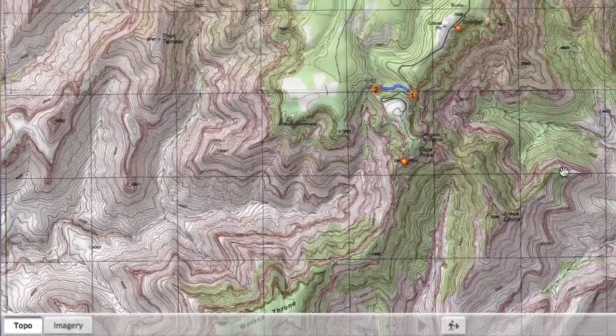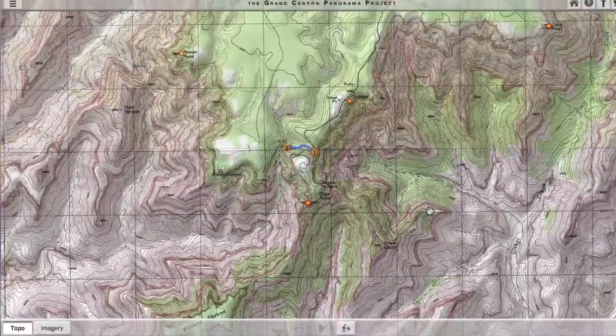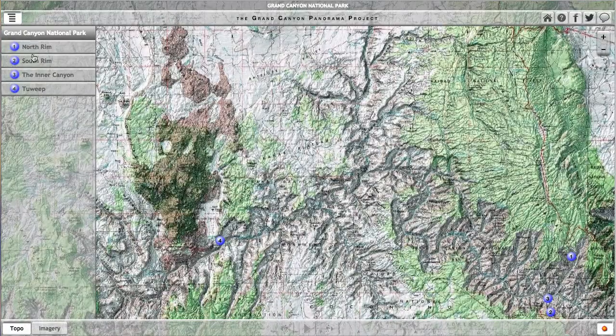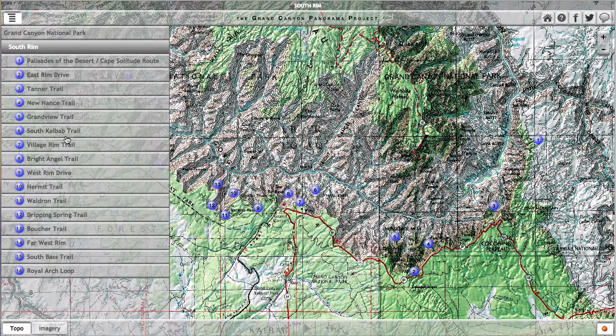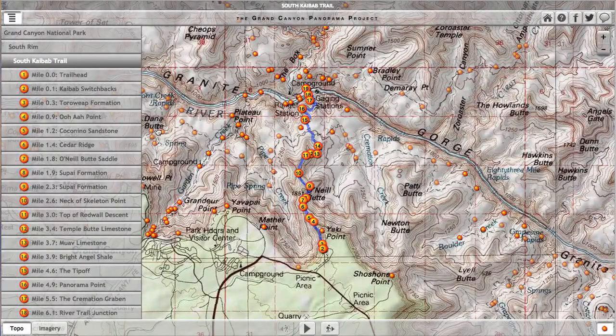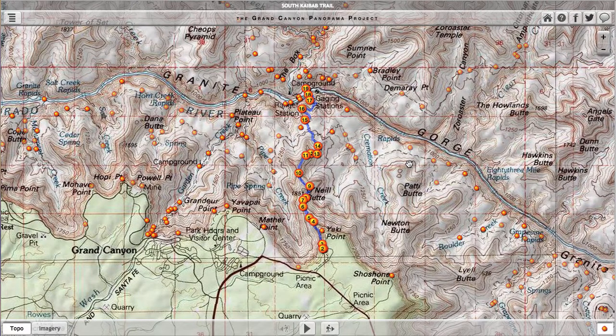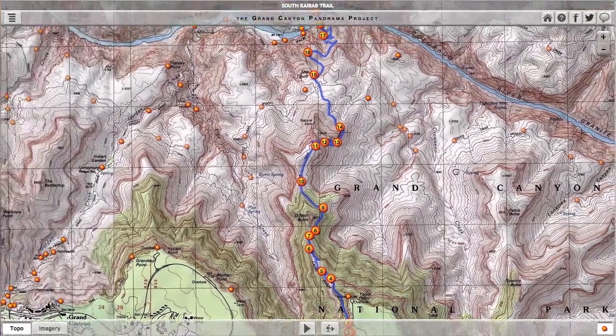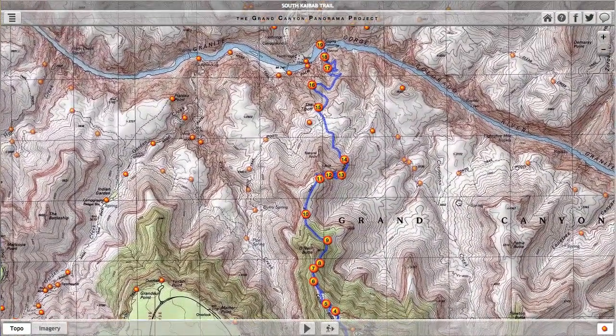When a map is displayed for a trail, as I am doing now for the South Kaibab Trail, the trail route will be displayed on the map as a translucent blue line. Trail maps, as you see here, also display numbered orange dots for all the panoramas located along it.